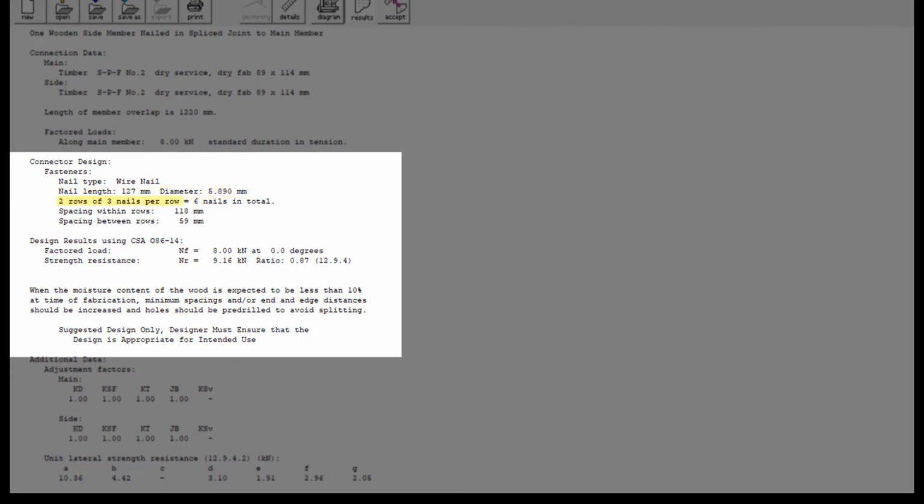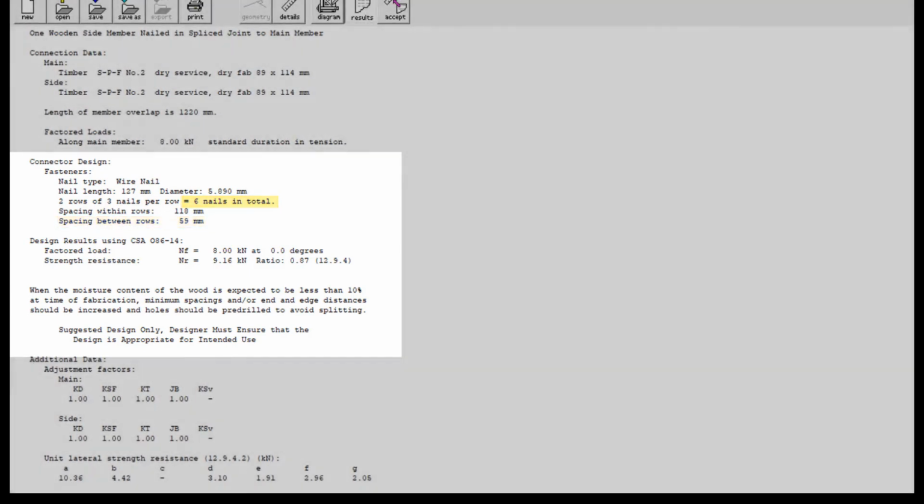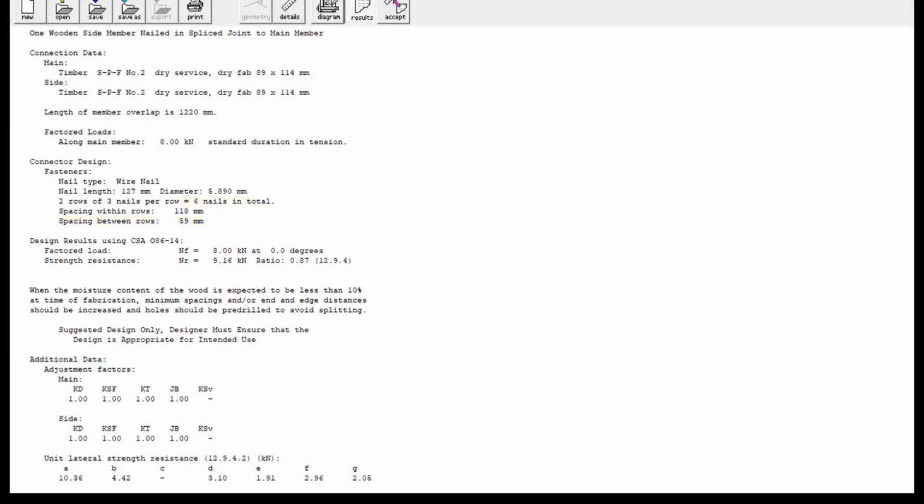There should be 2 rows of 3 nails per row with 118 mm spacing within the rows and 59 mm spacing between the rows, for a total of 6 nails. This information is located under the connection data, which displays the configuration of our members. The additional data can be found at the bottom of the table, which contains the adjustment factors and the unit lateral strength resistant values from CSA 086 12.9.4.2.